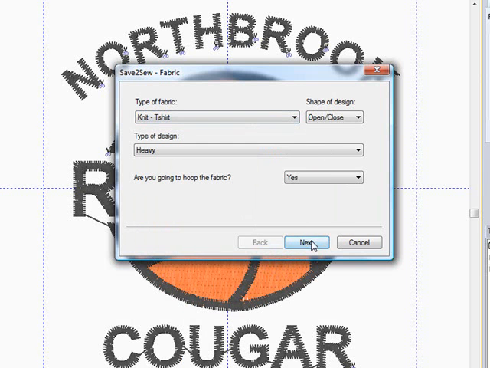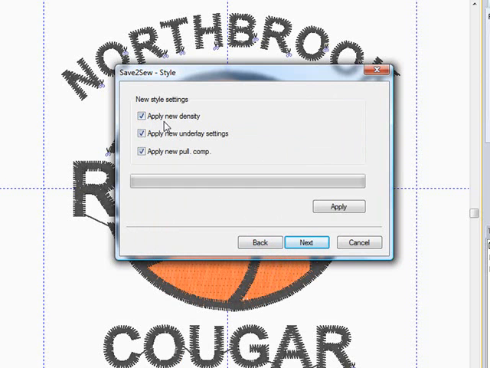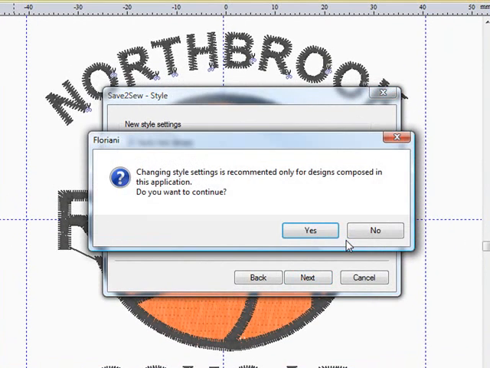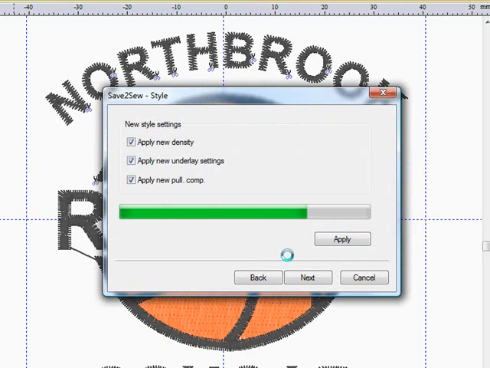The next thing I want to do is hit next, and what the Save2Sew feature is going to do is apply a new density, a new underlay setting, and new pull compensation for this design using the stitches that we chose to use. Now I'm going to hit apply, and it tells you that changing the styles is recommended only for designs composed in this application. Do you want to continue? This will always pop up. Go ahead and say yes. Now it's going to apply it.